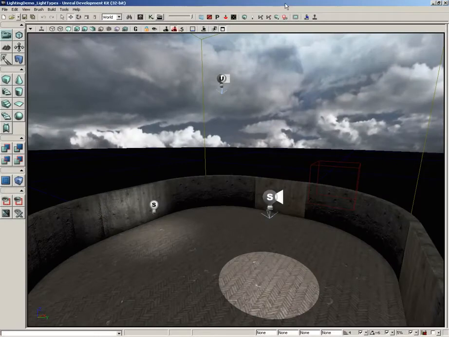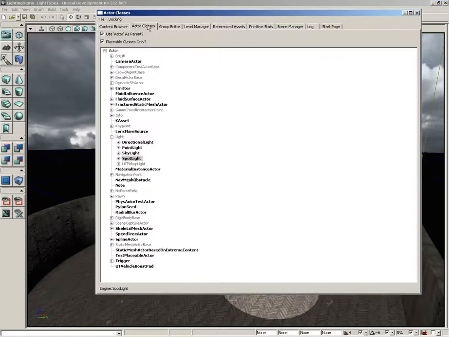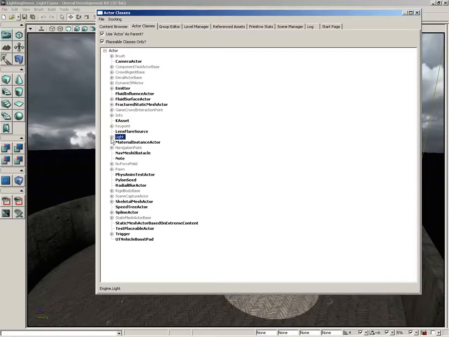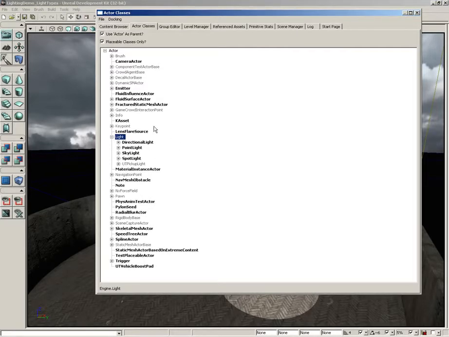In this video, we're going to take a look at the different types of lights available within UDK. Now, what I'm going to do first is open up the content browser and switch over to actor classes. And here underneath the light actor, you're going to notice a few different types of lights. We have 5, actually. We have directional light, point light, skylight, spotlight, and UT pickup light.